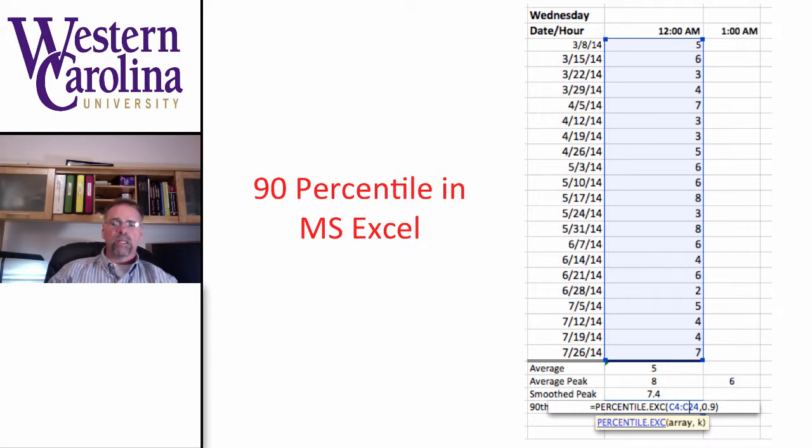But we want to look at the 90th percentile. So we put in the range of C4 to C24. The comma's already there. And then we add 0.9 for 90% within that last closed parenthesis and hit enter. And when we do that, it'll give us the final number for the 90th percentile.